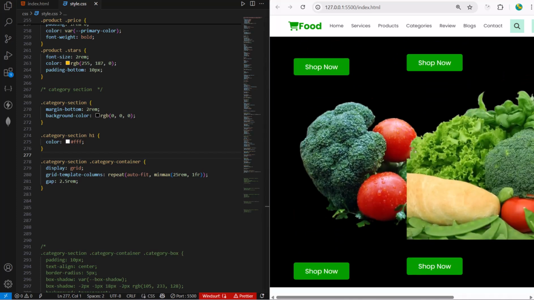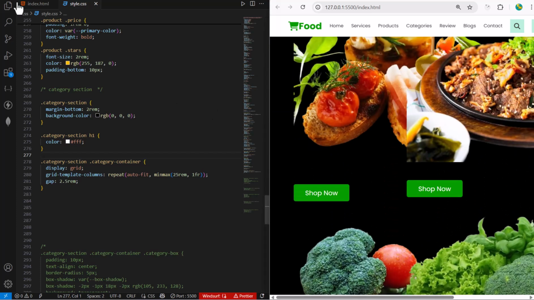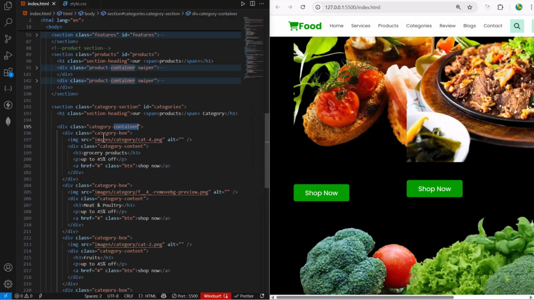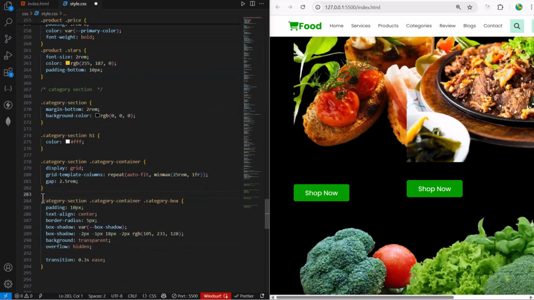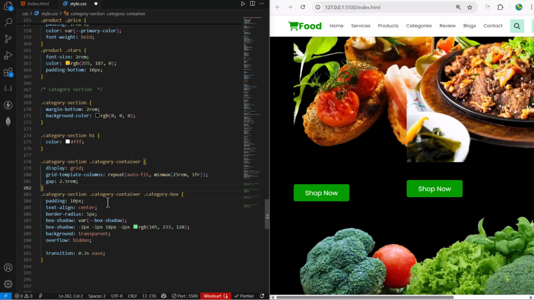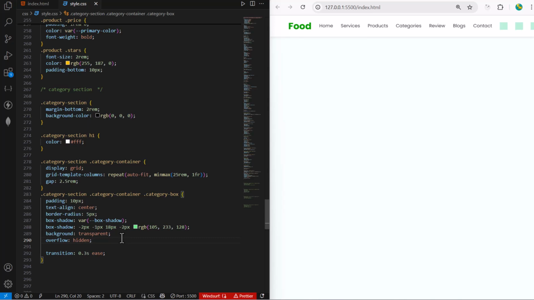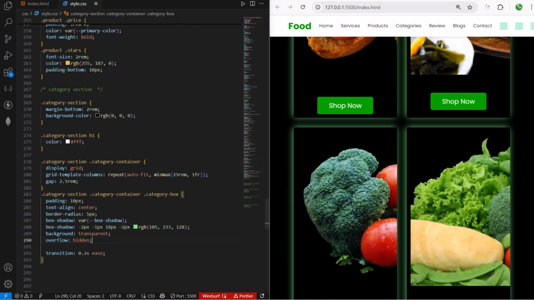Here we have it. So again, now let me style this using the category box class selector. Here we have the category box class selector: padding 10 pixels, text align center, border radius 5 pixels, and a box shadow, and background transparent, overflow hidden, and again, we need to have a transition while hovering over it. So let me save and refresh the web page. Yep, that's good. Here we have it.